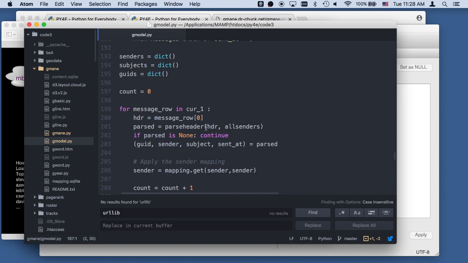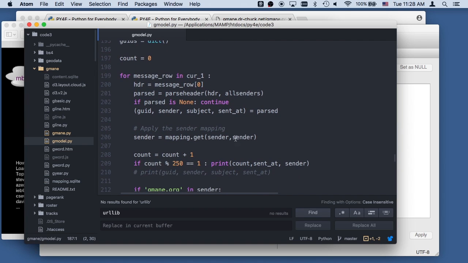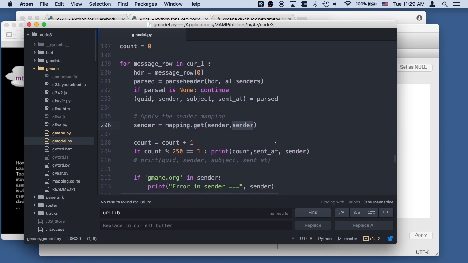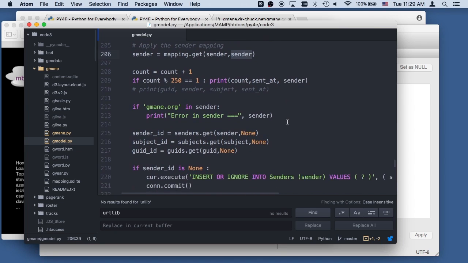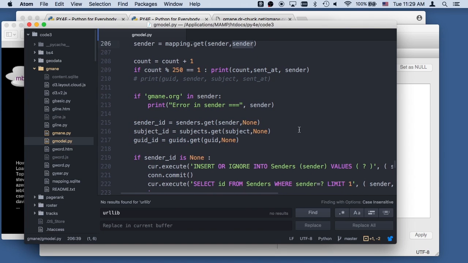I parse the headers. I check to see if the sender's name, email address, after it's been cleaned up, is in my mapping.get sender, and the default is I get back sender. That's what that's saying. Look up sender. If it's in there, give me the entry of that key. Otherwise, give me sender back. We're going to print every 250 things we do. We'll complain if this is true.